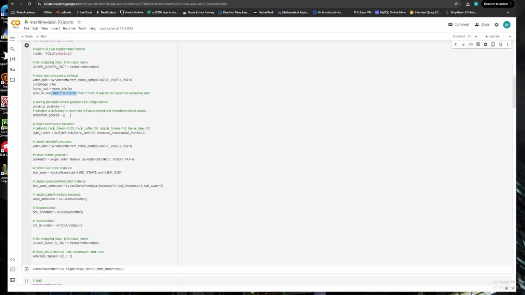We have some dictionaries to store previous values for later computation. The smooth speeds is to average out the previous frames and the current frame's speed. Same thing for the previous positions. It's used in the same manner.